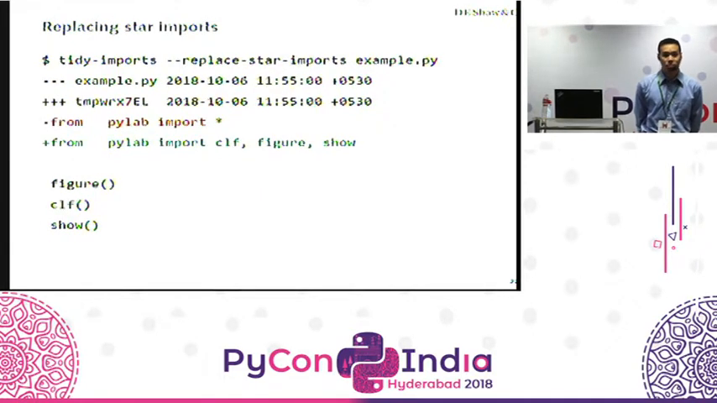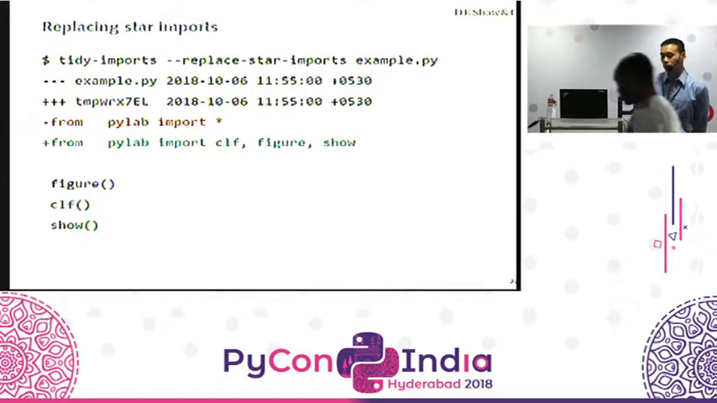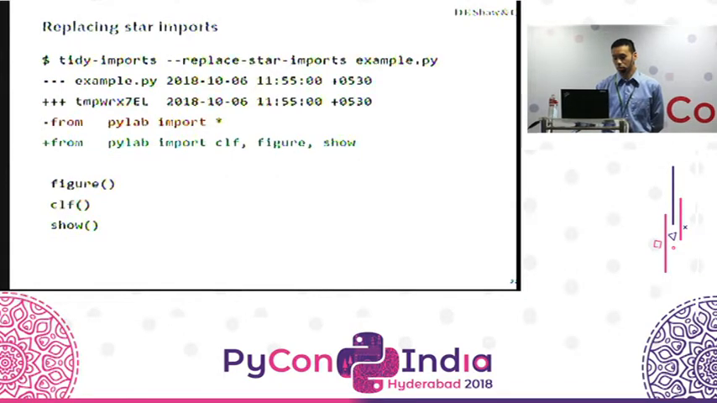As I mentioned, star imports are bad generally, so there's a mode for tidy imports that will replace your star import with the things that are actually needed. And this is the only mode of running tidy imports that will actually execute any user code. So to do this, it will have to import pylab, but just in general, just to figure out which imports are needed and not needed, it doesn't have to execute any user code.